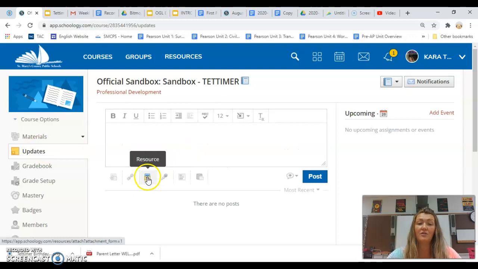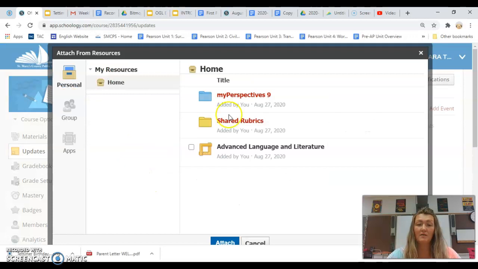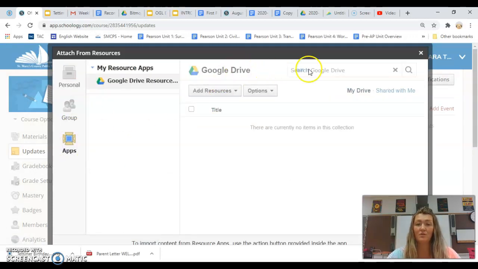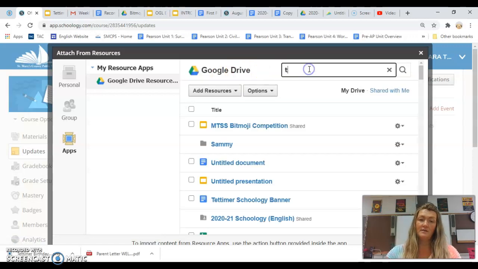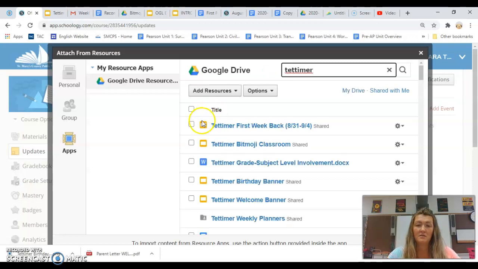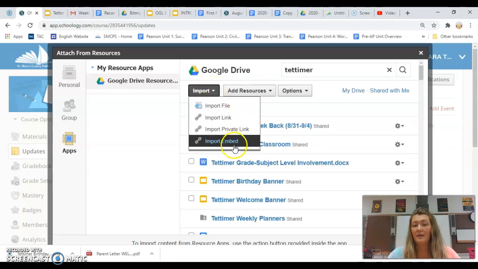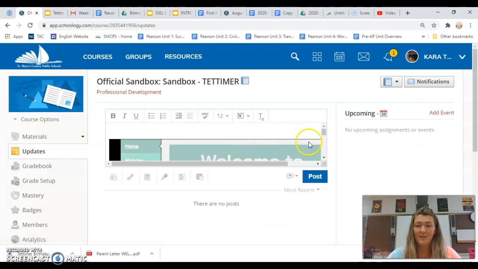So I'm going to explain this to you. You're going to do the same thing. You're going to go to the updates. You're going to go to your resource box, go to your apps, Google Drive, same thing, type in the name of your project, import. Now the reason we had to do that other thing first where we had to create the page, this option does not show up in the announcements or the updates if you just go to do it. Now that we've actually done that as a page, for some reason now it's available here. So import embed, and you'll see it works out beautifully right there.